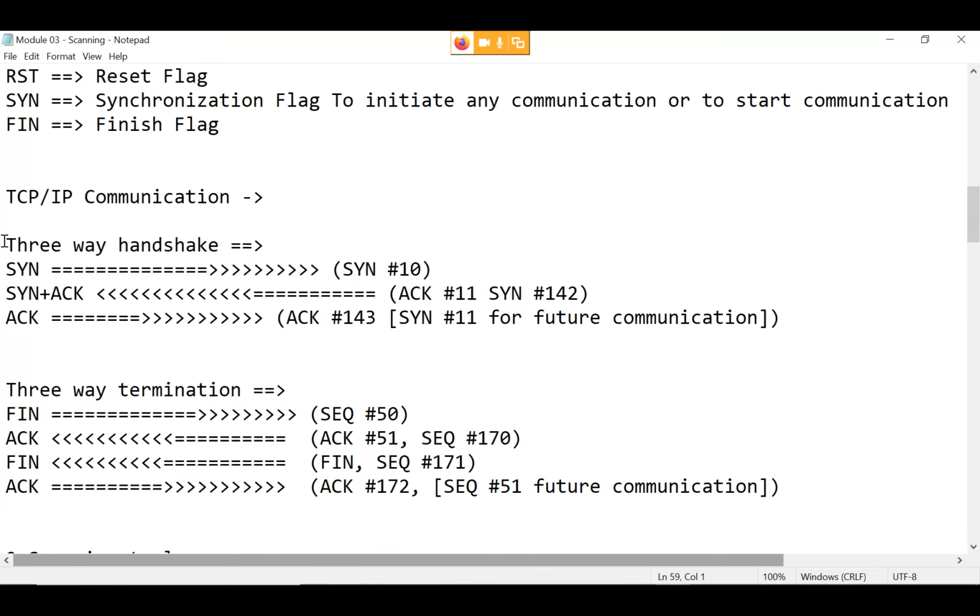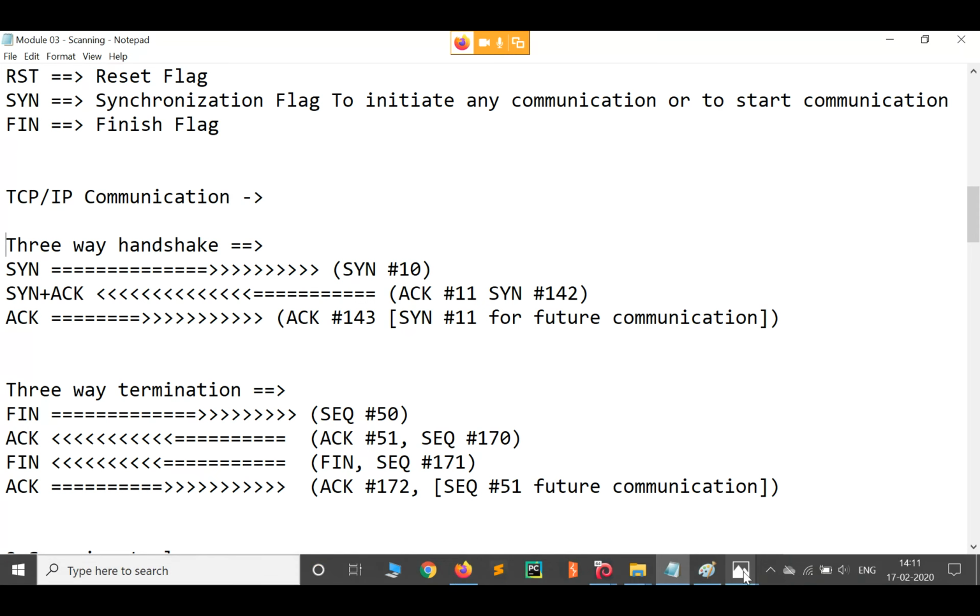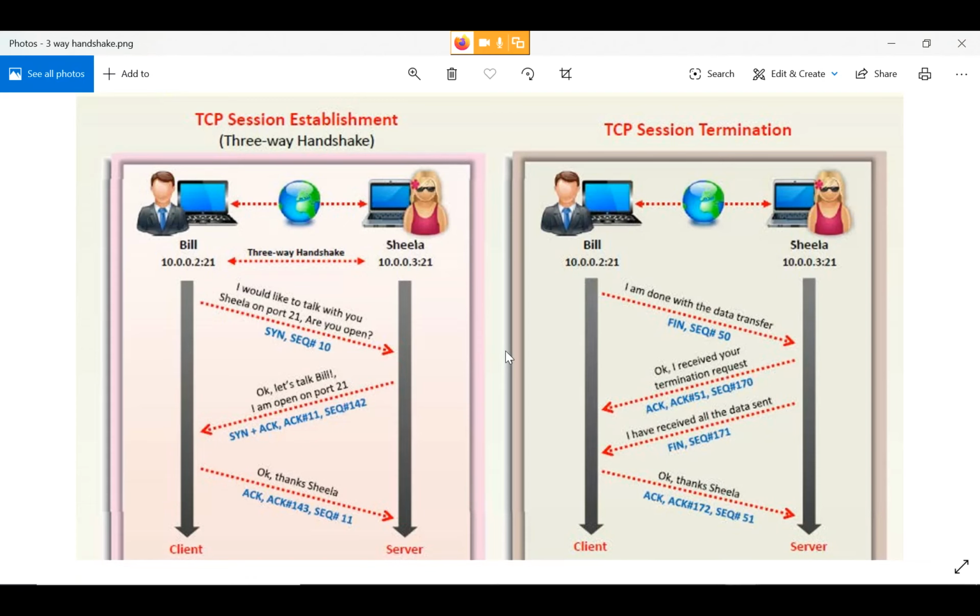So background knowledge, like how things happen in the background whenever two systems communicate with each other, or whenever you open any website, how the communication happens from your PC to the server. It's just for the background knowledge of how things happen. So, what is the three-way handshake? Whenever we communicate with any web server, any server, any system, there is a handshake called a three-way handshake. It is also known as TCP session establishment.